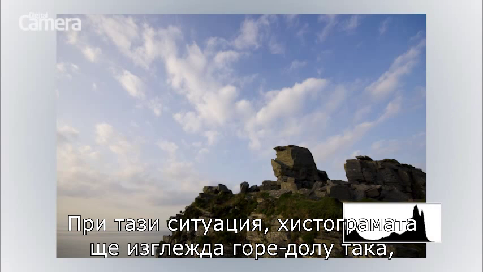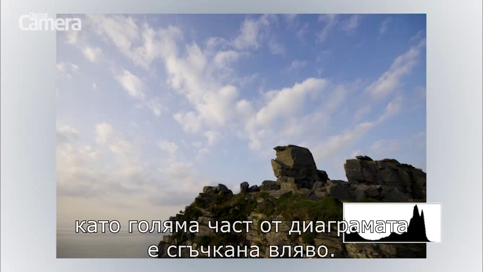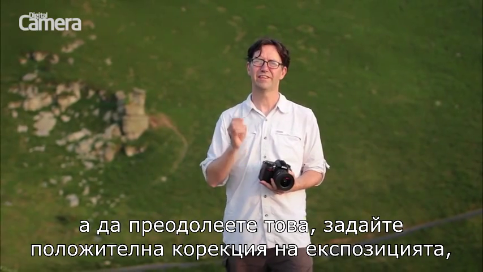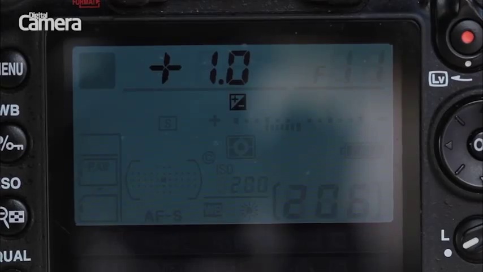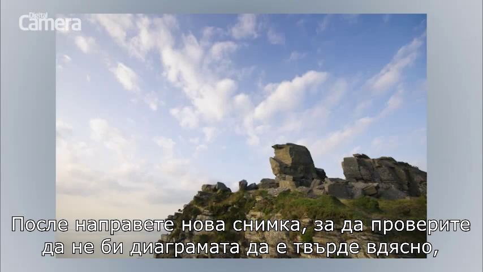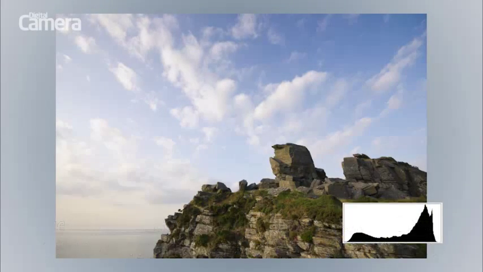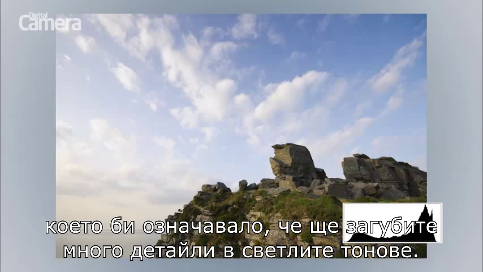In these conditions, the histogram will look something like this, with a large amount of the graph bunched to the left. To correct this, you need to set the exposure compensation to a plus value to increase the exposure. And then take another shot to check that the graph hasn't gone too far to the right, which will mean that you lose too much highlight detail.